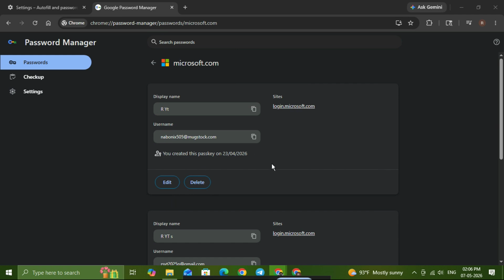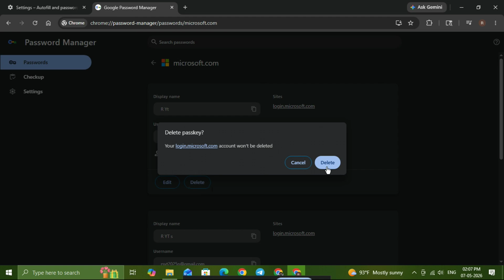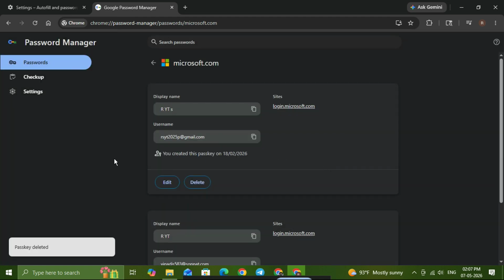After the account details open, look for the Delete option. Click Delete to remove the saved password from Chrome. Confirm the deletion if Chrome asks you to approve it. And that's it. The saved password has now been removed.